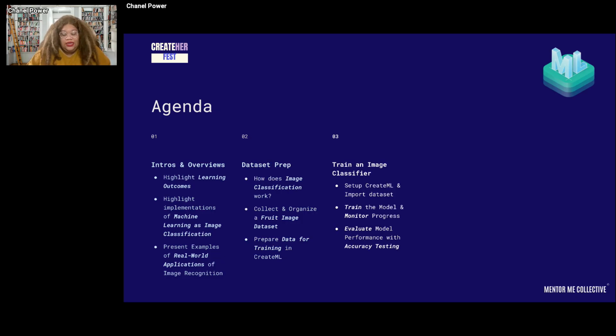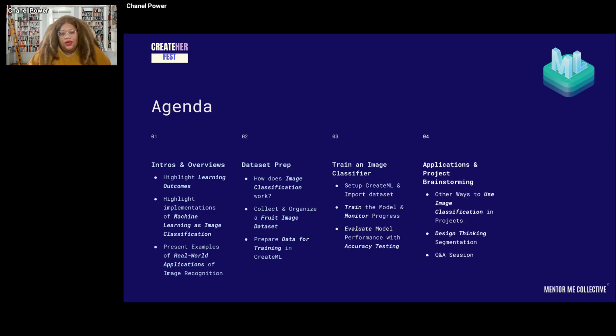We want to train this image classifier, but obviously we want to talk about how to set it up, how to import your specific data set. While you import, we want to make sure that you're able to train and show you how you can monitor progress. And then lastly, evaluating the model, ensuring that you have the accuracy that you're looking for.